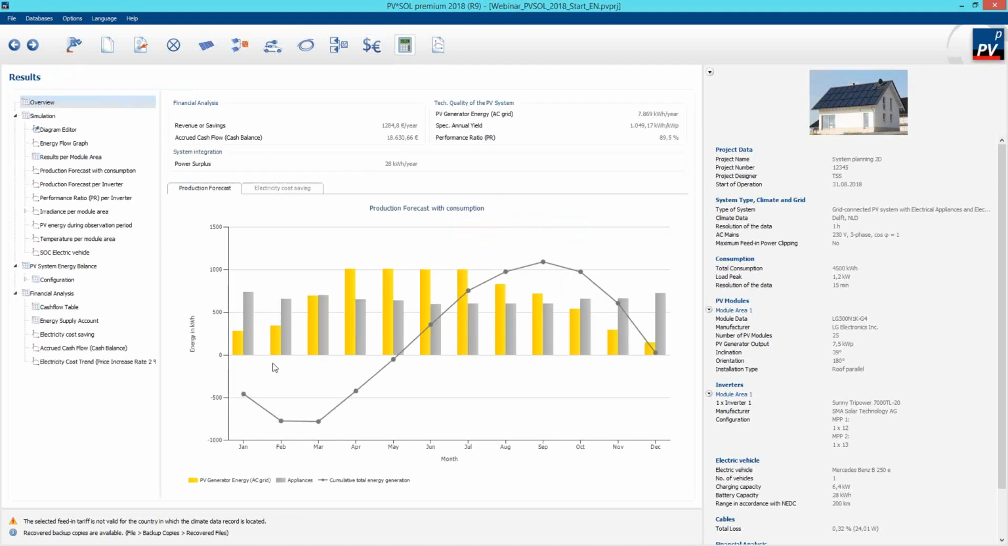Yeah, and here we are. We are on an overview page of the results. On the left-hand side, these are the key numbers of the financial analysis. The revenue or saving per year is around 1,300 euro, and the accrued cash flow, the cash balance after the assessment period of 20 years, is around 18,600 euro.